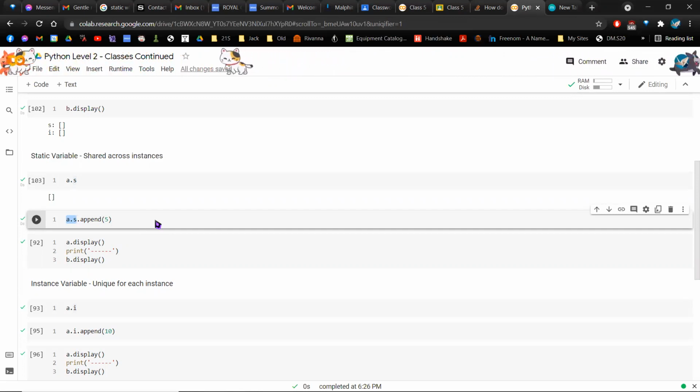Let's get 3 answers in chat. What you think it should be. Is it only going to show up for A, or is it going to show up for both of them? So I appended 5 to A.S. And now I'm checking what the values are going to be for A and for B. Notice I don't do B.S.append 5.